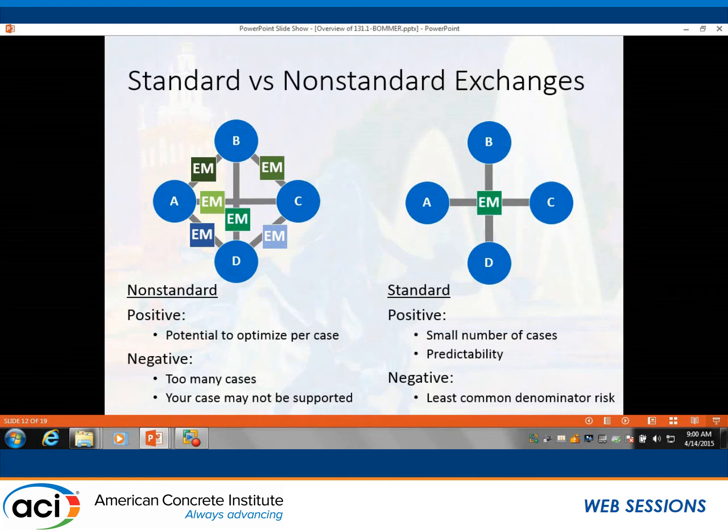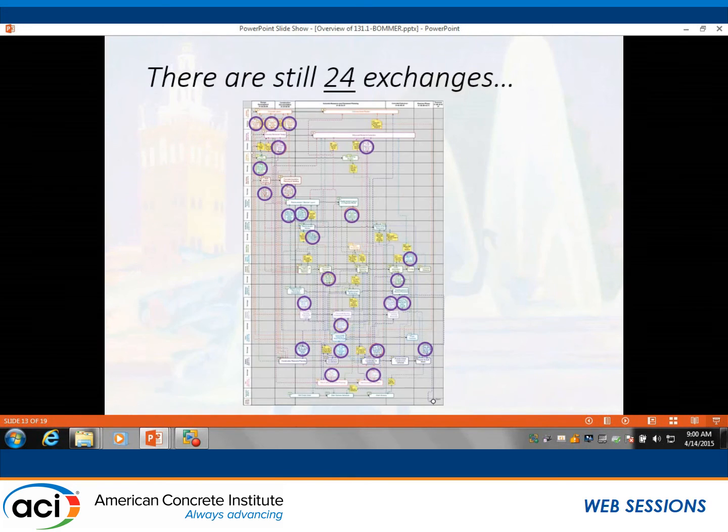Potential downside here is the risk of dumbing down the exchange so that it is the least common denominator between all the packages, and in our work we need to try to avoid that risk. So although we're talking about standard exchanges, there's still 24 exchanges on the table.